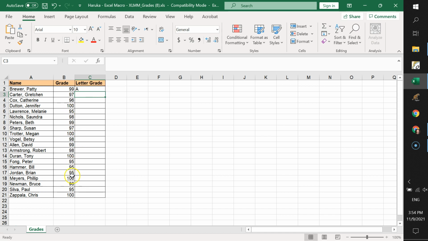Now, it looks like they're all going to be A's. So I'm going to do a couple of things here. I'm just going to give them a few other different sorts of scores, just so I have some different data. And now I'm going to carry this down by simply getting the tiny little plus sign there, double clicking it, and you can see that all of these entries now have a letter grade to the right of their numeric score.